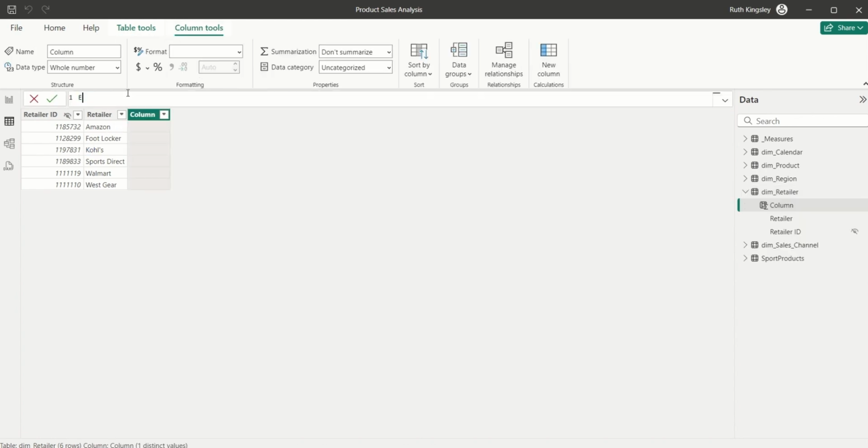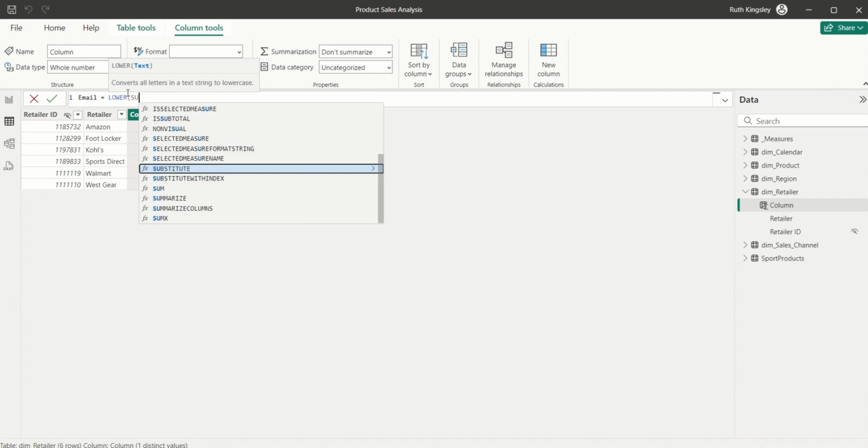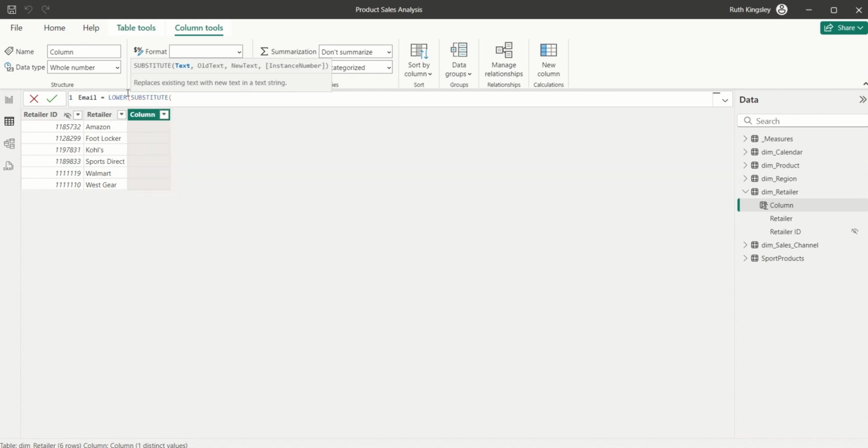So for this column, we want to create an email. This email is just a sample email. These are not the real emails of these retailers. So I'll start with the lower function. I'm starting with this function because I want all the characters in my email to be in lowercase. Then I'm going to use the substitute function. With the substitute function, I just want to get rid of any space in my email. Of course, if you look at the retailer column, we have some retailers that have spaces in their names, so we want to get rid of those spaces.